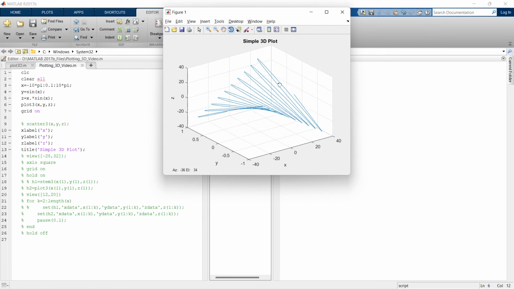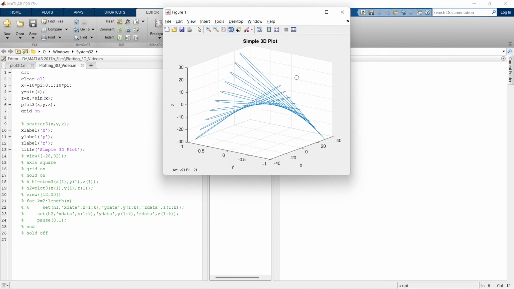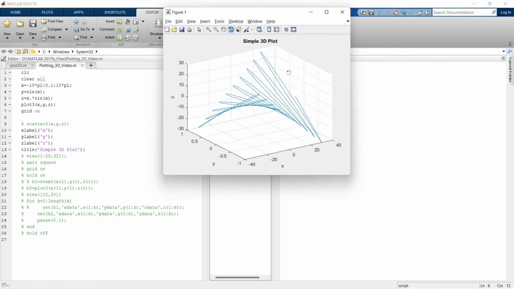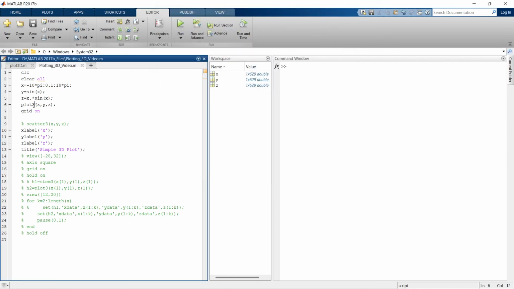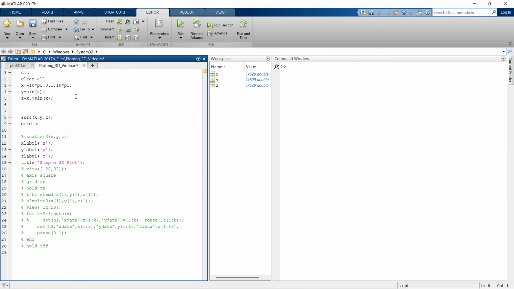So this is our old graph, which looks like this. But this is just a line plot. It is not the surface plot, right? So to convert this line plot into a surface plot, there is another command known as surf. Close this. Instead of this plot, write surf. But to use this surf command, this Z should be a matrix. And to convert this Z into a matrix, we need to write a small code.